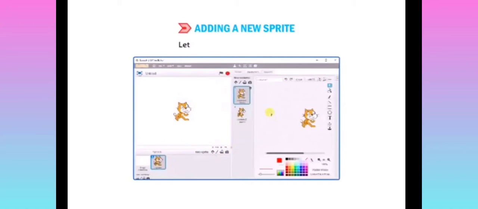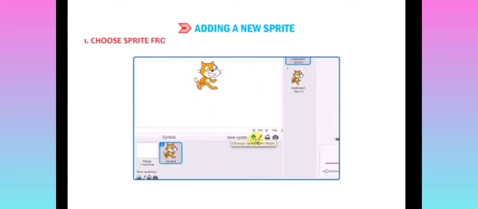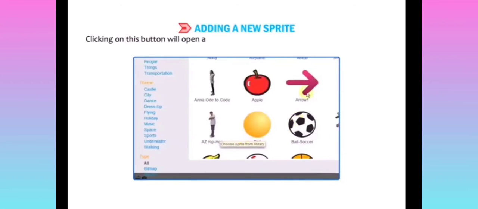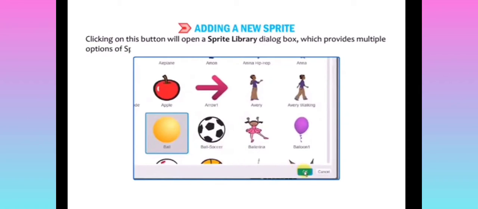Number 1, choose sprite from library. Scratch contains many exciting inbuilt sprite options. Clicking on this button will open a sprite library dialog box, which provides multiple options of sprites. See, here are so many options now.